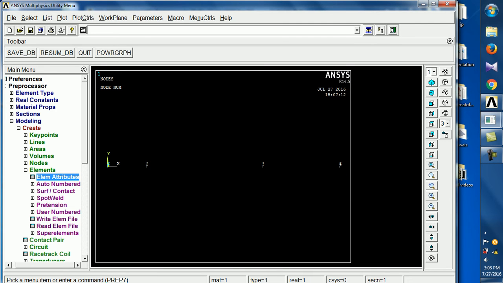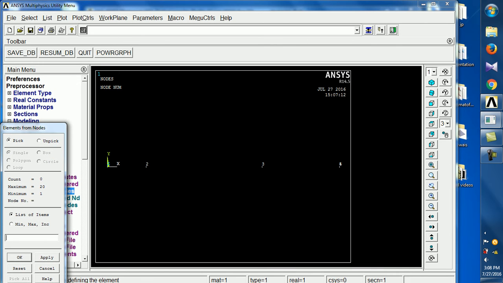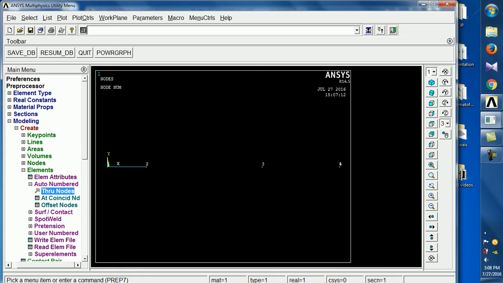So auto number to node. So I choose this node and this node, and okay. So this is element 1. Before going further, we save it, so if we take some wrong step, we can resume. So I have defined element 1.